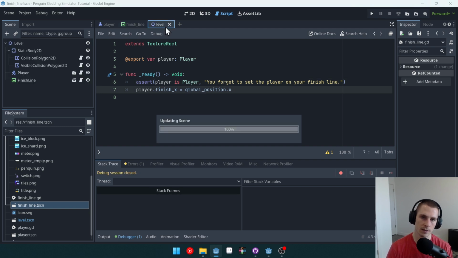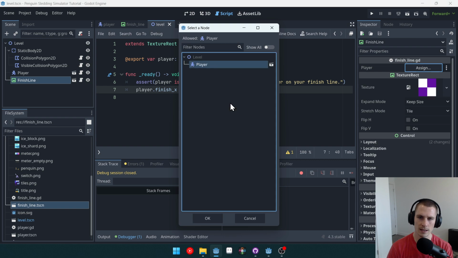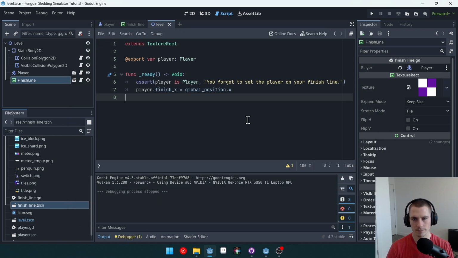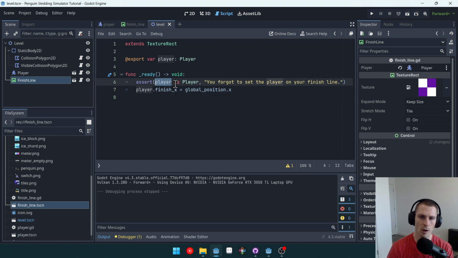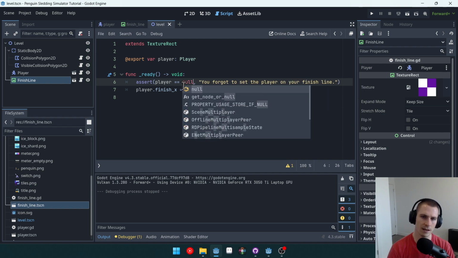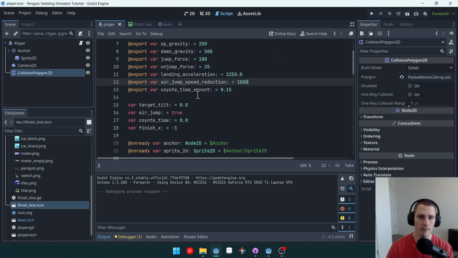Oh, okay. So now we go into our level, click on the finish line, we click on our player export variable, and we assign it to the player. Okay, now we can run the game. No error messages, right? So it's useful to use assertions like this. We were just checking to make sure that the player variable was actually a player and that it wasn't null. So you could also say player does not equal, or player equals null. That could work too, but I prefer using is here. There we go. Now we have our finish line.